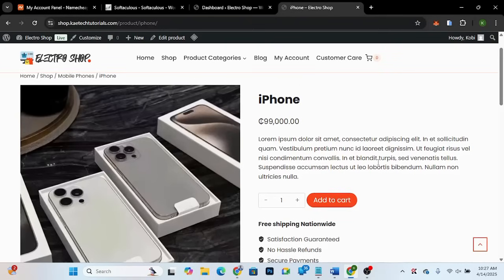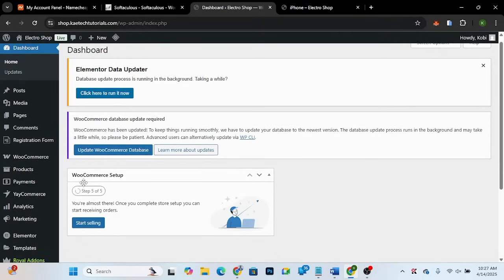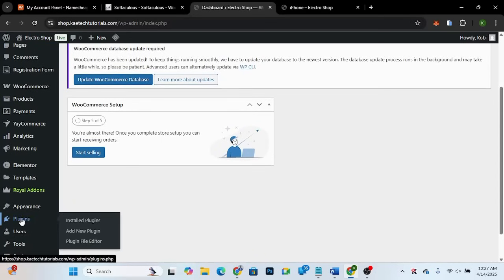So let's go to the back end and jump into the video as fast as possible. So we're going to go to the back end over here, and what we want to do is add a plugin to help us do that. So to do that, we're going to go under plugins over here and then click on add new plugin.